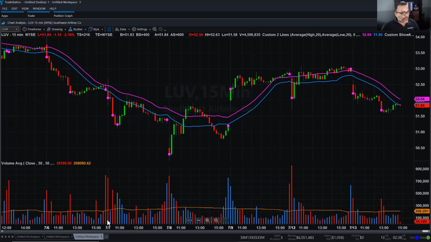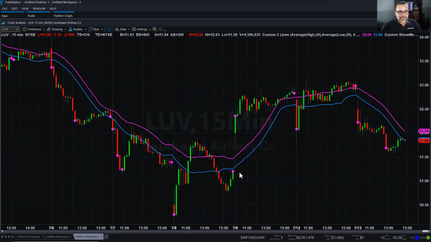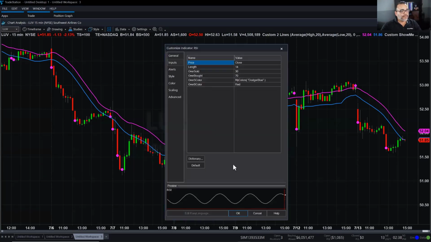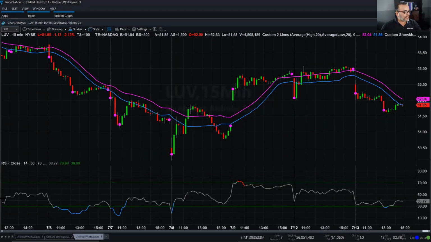Let me remove my volume average. Notice that I removed the volume average indicator, and I still have my show me identifying those bars with out-of-the-ordinary volume. It has double the average in volume. Let me do another study here. Let me go to studies and add something like the RSI. All right, so the RSI goes right there at the bottom.